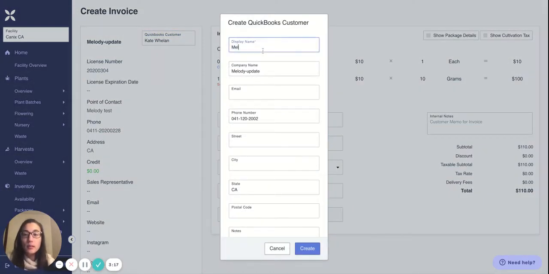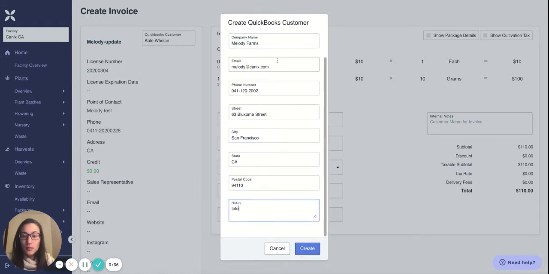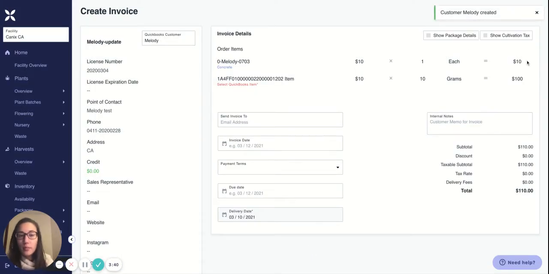let's create one called Melody, company name Melody Farms. We'll add in this customer's information here. Notes. Great. Awesome. We created that customer and it automatically fills in here. So that's in the cases where you do not have QuickBooks customers that match your Canix customers.